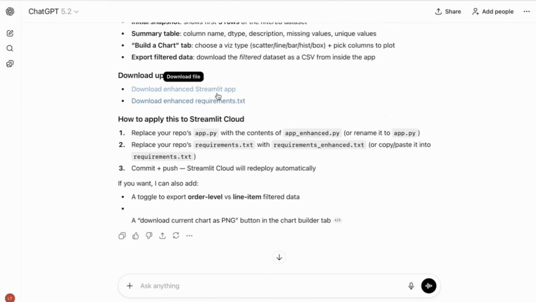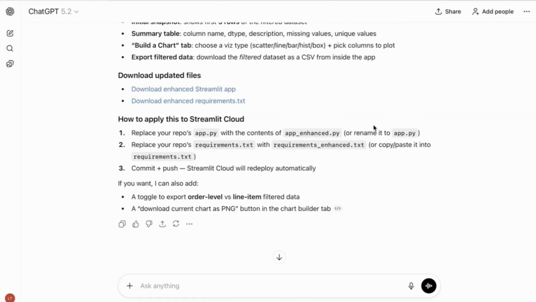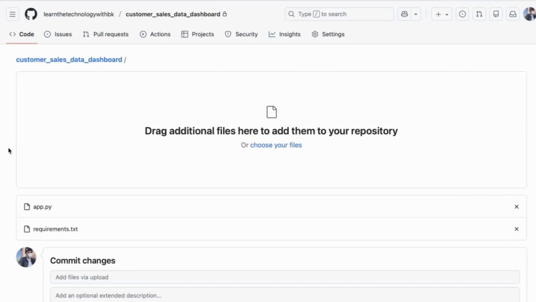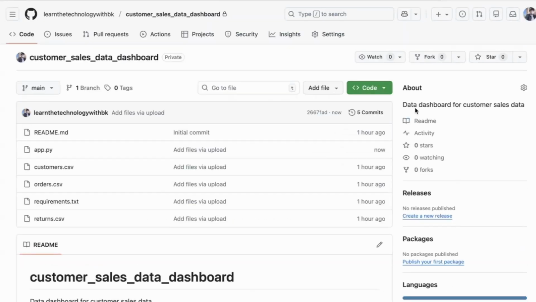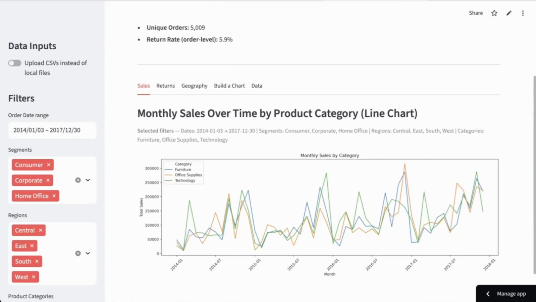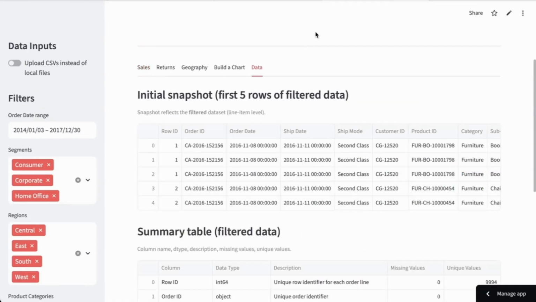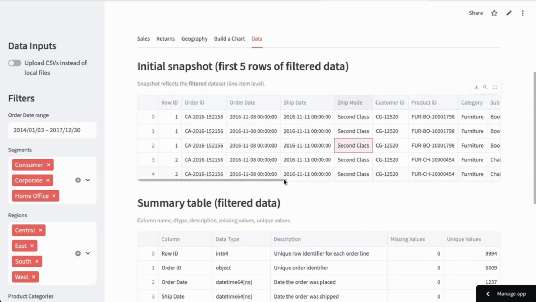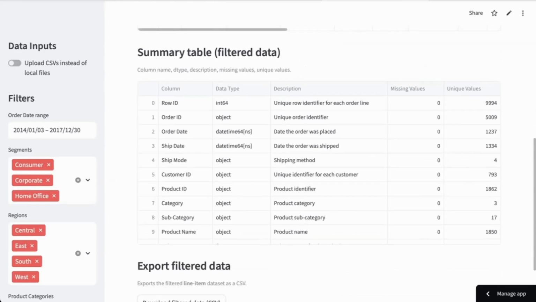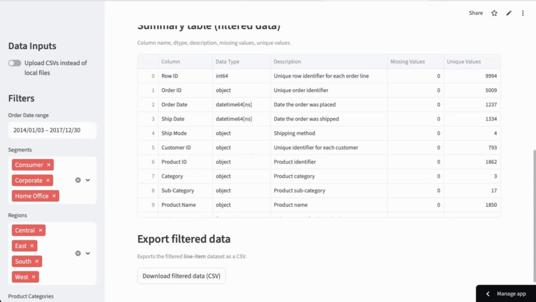I'll skip right to the files and download those. Let's update the repo. Commit changes. Now back to the app. Here we are. I'm going to go right to the data tab. Hey, there's our initial snapshot of the data. First 5 rows of filtered data. Here's my summary table with all my data documentation for all the data columns.